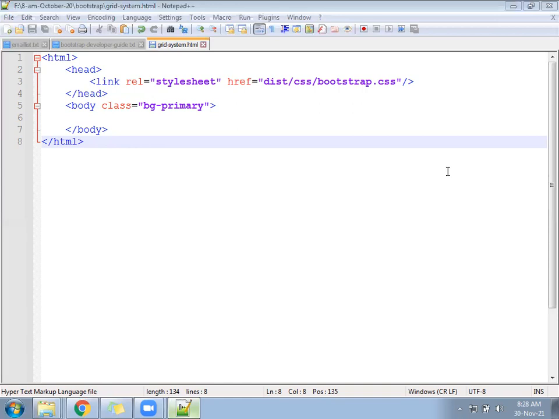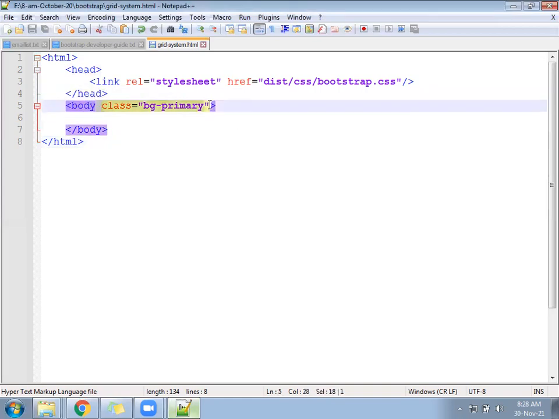Anyone who is not getting the blue color? Working for everyone. Okay, so remove the background now.